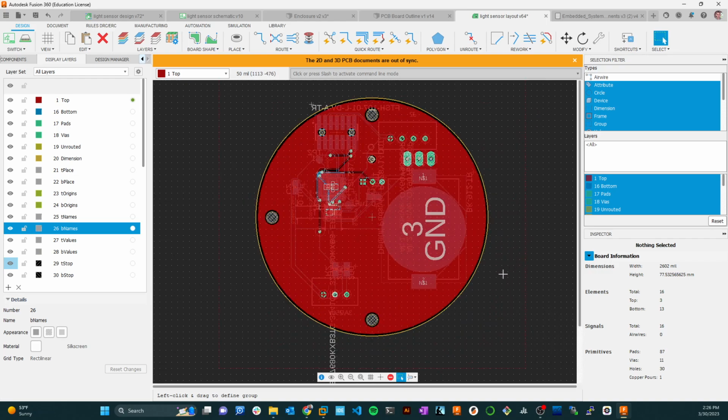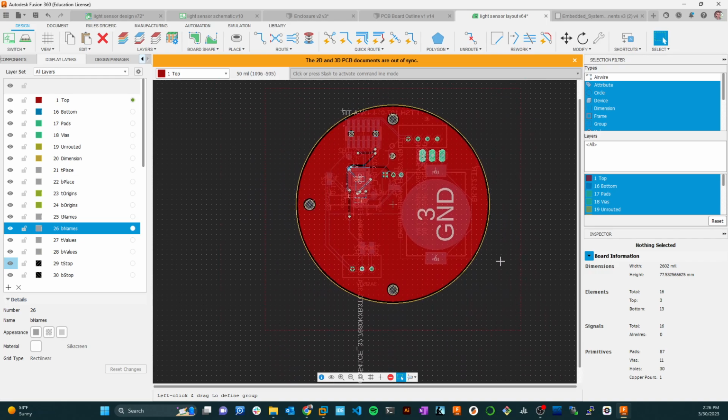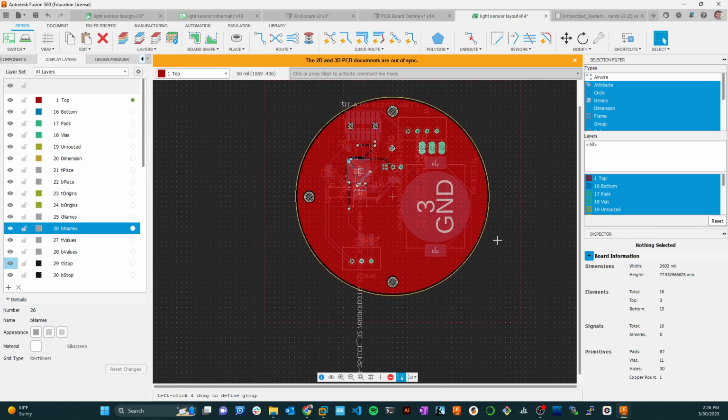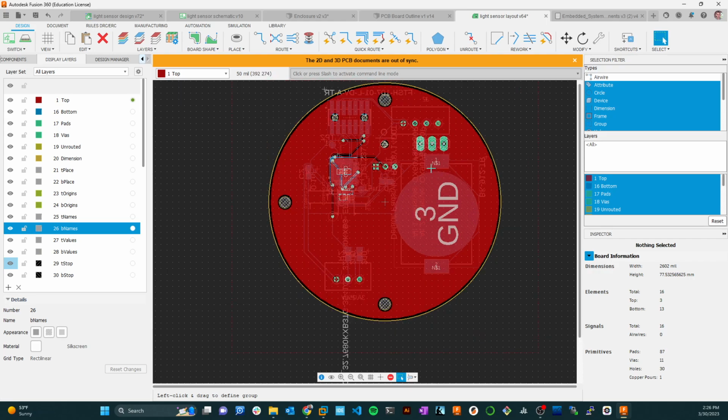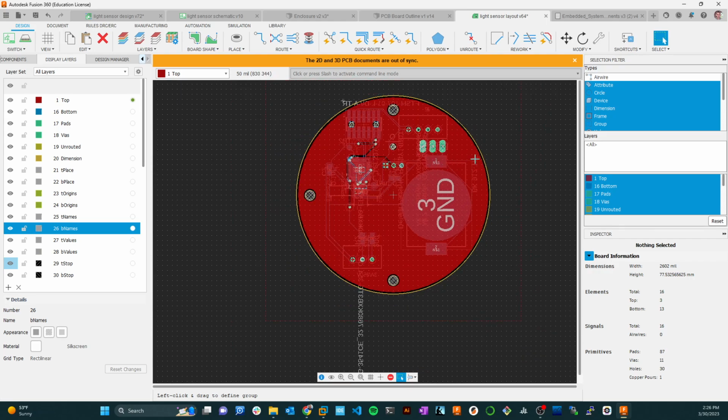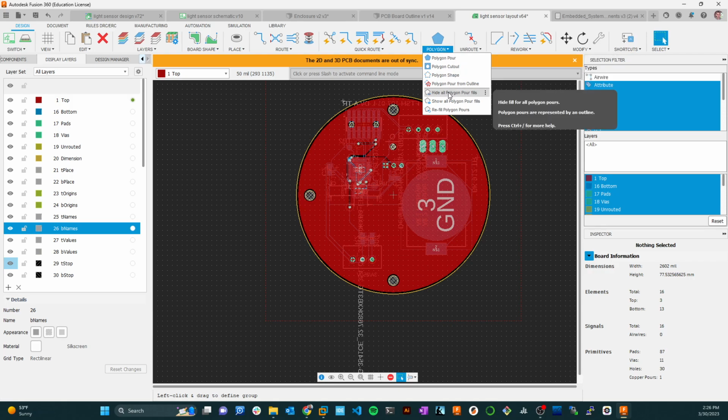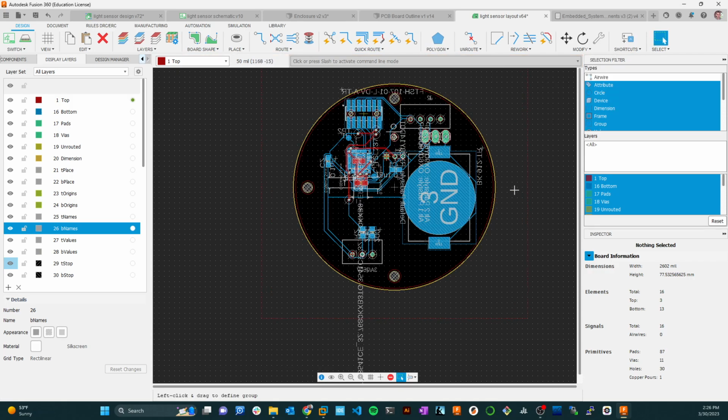Now, to do this job effectively, we have to get some stuff out of the way, because right now our view is occluded with all kinds of obstruction. So let's first turn off this polygon pour, this ground plane. If you go up to polygon and choose hide all polygon pour fills, it turns it into an outline. It's still there, we haven't gotten rid of it, but it's gone.